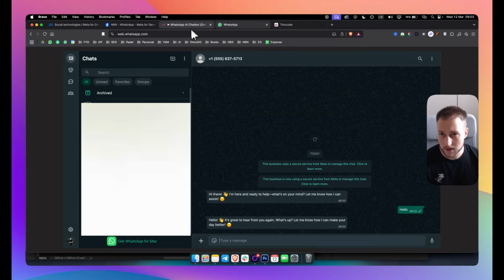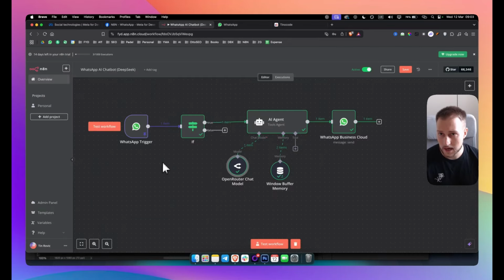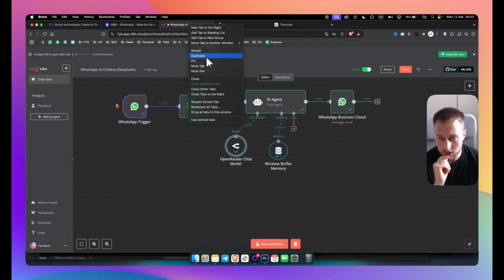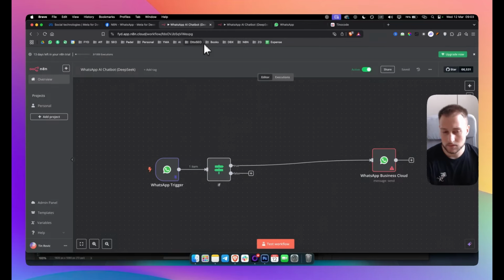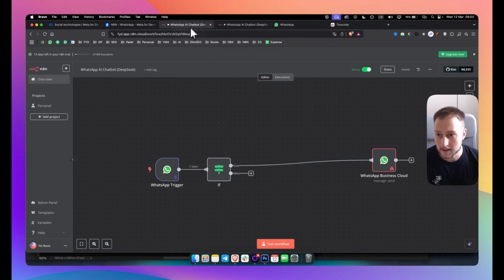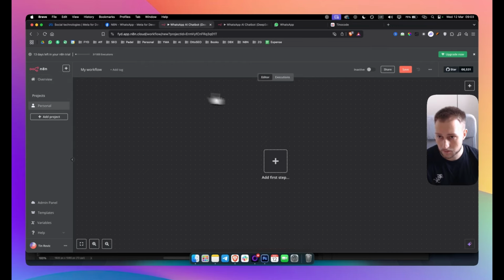So let's go here and let's go into the WhatsApp AI chatbot. Now, right here, what we want to do is recreate everything from scratch. So what I will do is I'll just simply go to my new tab here. I'll actually duplicate this. Let me just save this first. In this video I will go from my workflow here to this workflow just to make sure everything is correct. So let's go with the new workflow in personal.